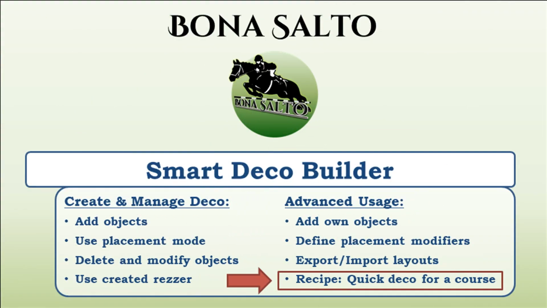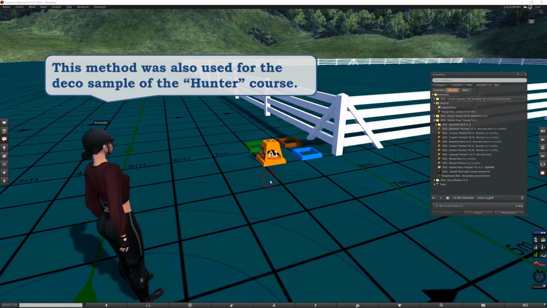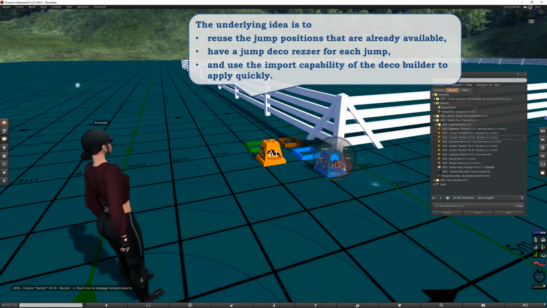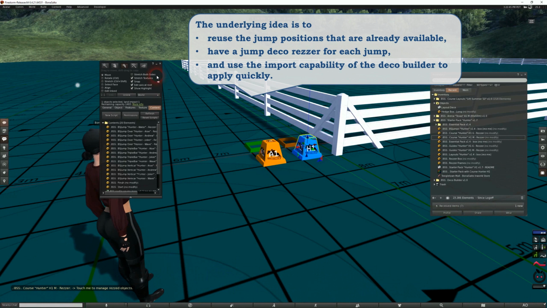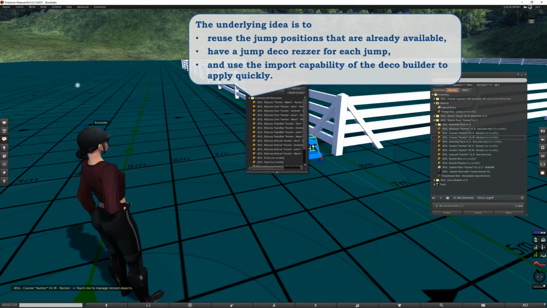Finally, let us walk through a recipe to quickly create a decoration for an existing course, for example, for jumping. You will also find this recipe in the online documentation. This method was also used for the decoration sample of the Hunter course. The underlying idea is to reuse the jump positions that are already available, have a jump decoration rezzer for each jump, and use the import capability of the decoration builder to apply quickly.